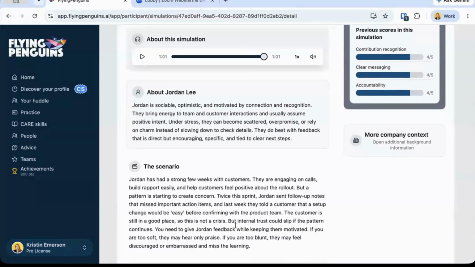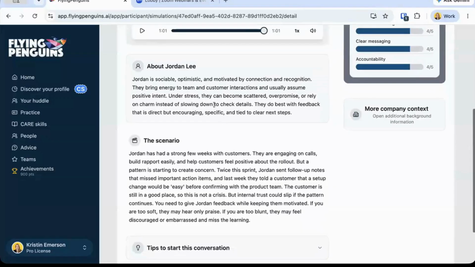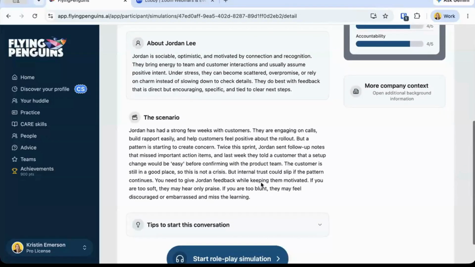Okay, so there's also a bit more detail written down here. This was the "About Jordan" part that we basically just heard. There was even a little more in that than there is here. The scenario here gives me a little more information that is going to be helpful when I'm giving them the feedback. So they're engaging on calls, they build rapport really well, and the customers love them.